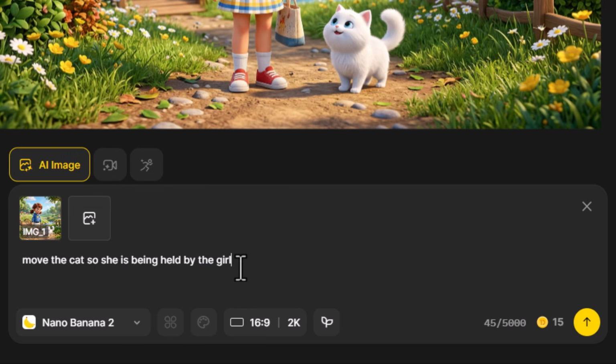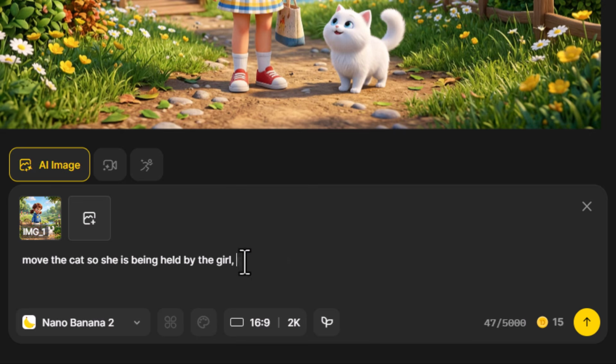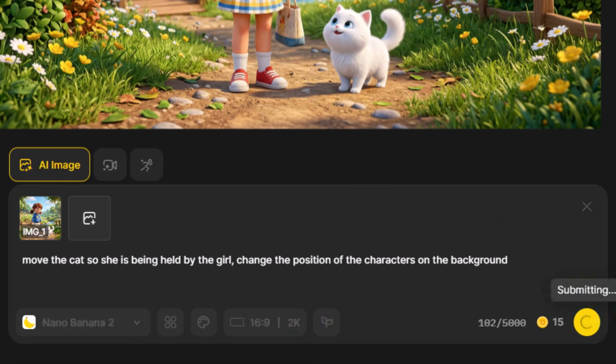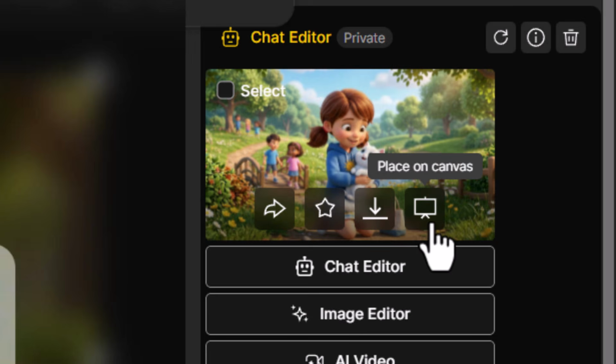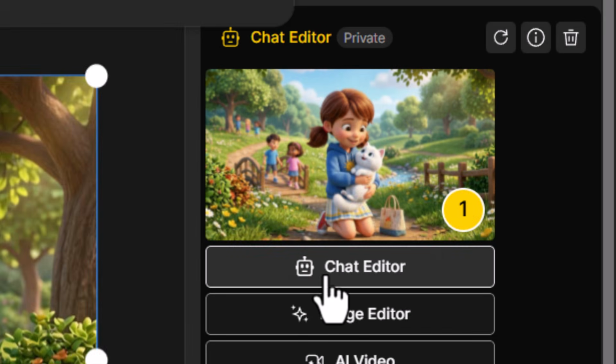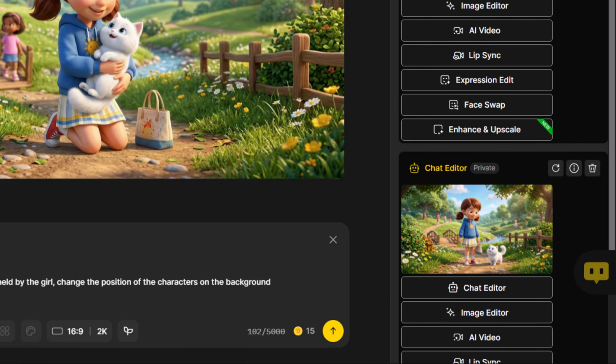But I also want to point out that we have a few things like some people in the background. So what I might say also is change the position of the characters in the background. And I submit that. And then what we get is this. The people in the background have moved and the cat is now being cuddled by the girl. So now again, I add that to the canvas and I can go to the chat editor. Keeping in mind, I can come back to these other images at any point and edit from there.